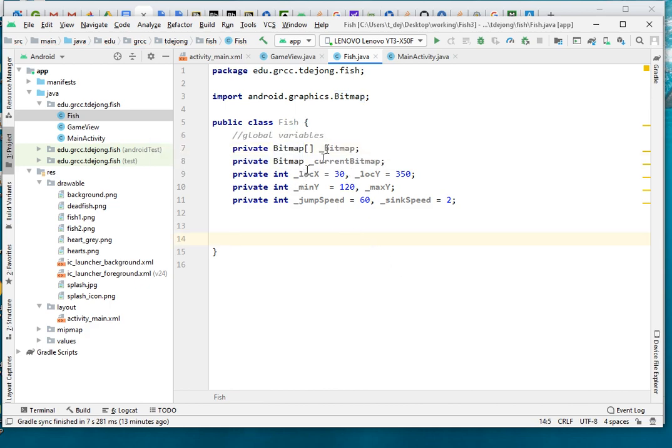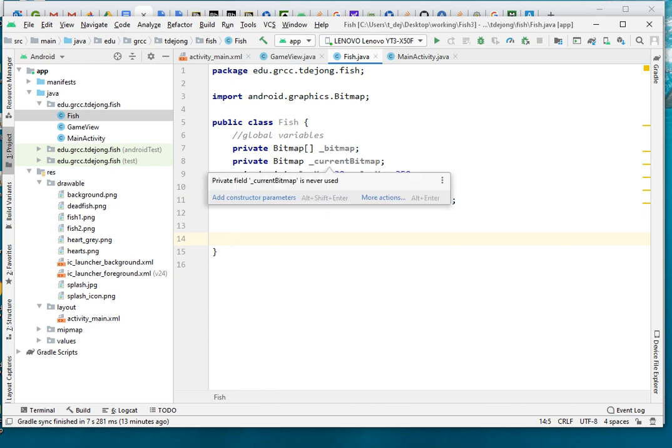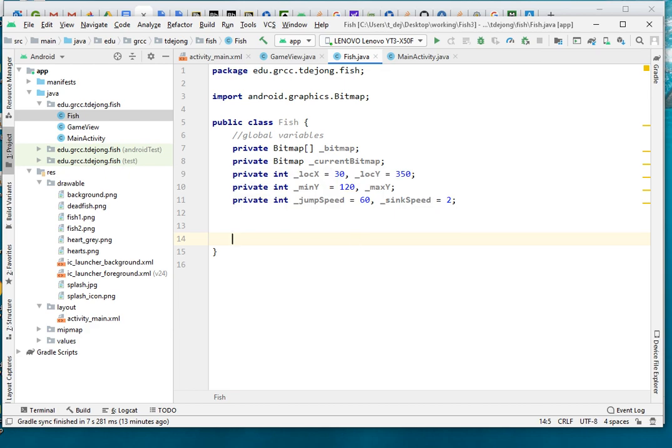Now we're going to store both of the bitmaps in here, of the flying fish and regular fish, and we're going to keep track of the current bitmap. And then also location, X and Y, a minimum Y, because we don't want it to jump out of the ocean, and we don't want it to go below our screen. And then we have a jump speed that you can actually change, if you want to make it jump higher in one increment, and you can also have it sink faster if you increase this sink speed.